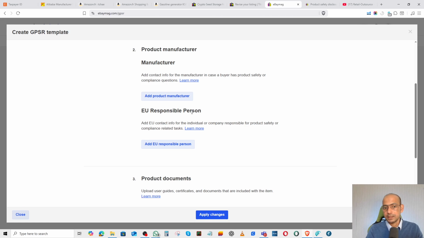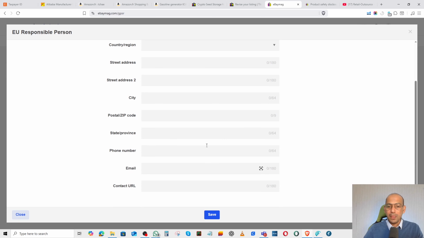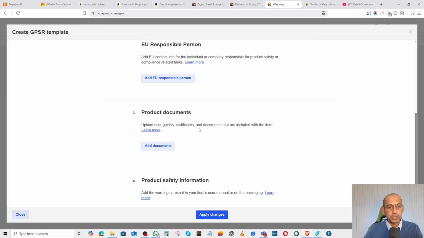The second thing is the GPSR person. That's the details that's been provided by that representative. So you can add that information over here. If I click on it, you can see over here, the main thing is the email that you have to enter. The rest of them you have to enter, but the email is the main important thing. If anything happens, they will use that email to contact eBay, for example. Once you have added all those information, you can move into the next one.